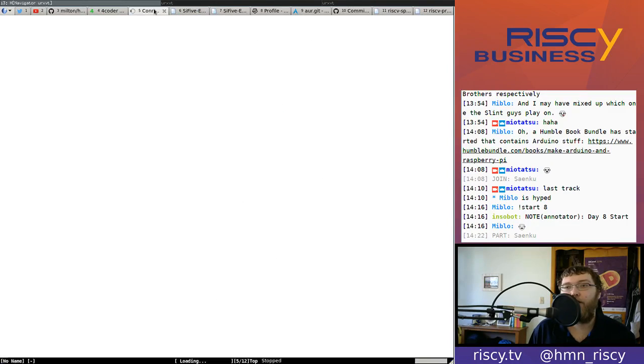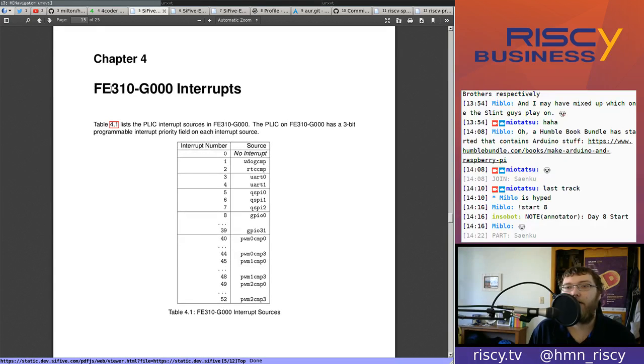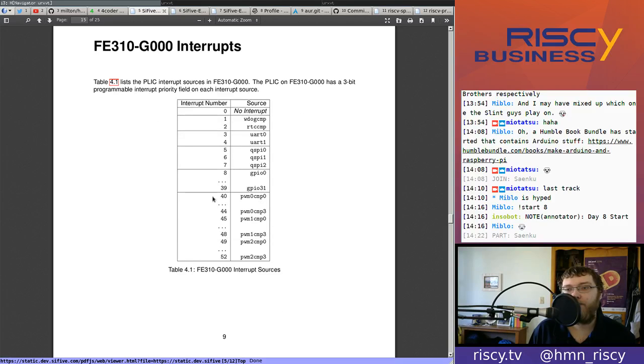I think it might have been for the specific chip that we have. Yeah, okay, so it's this document here. And so you can see there's these 52 interrupts, and each one has a number and it says what the source is.